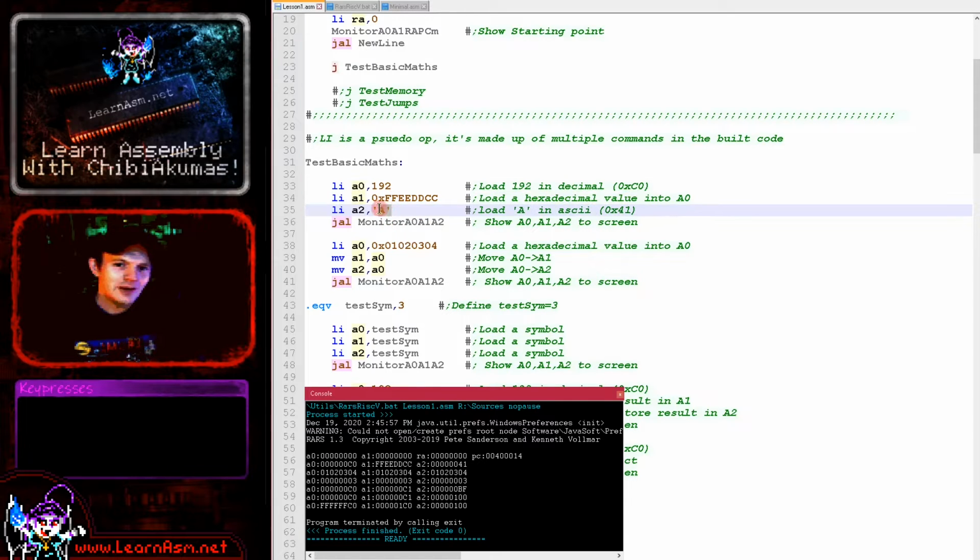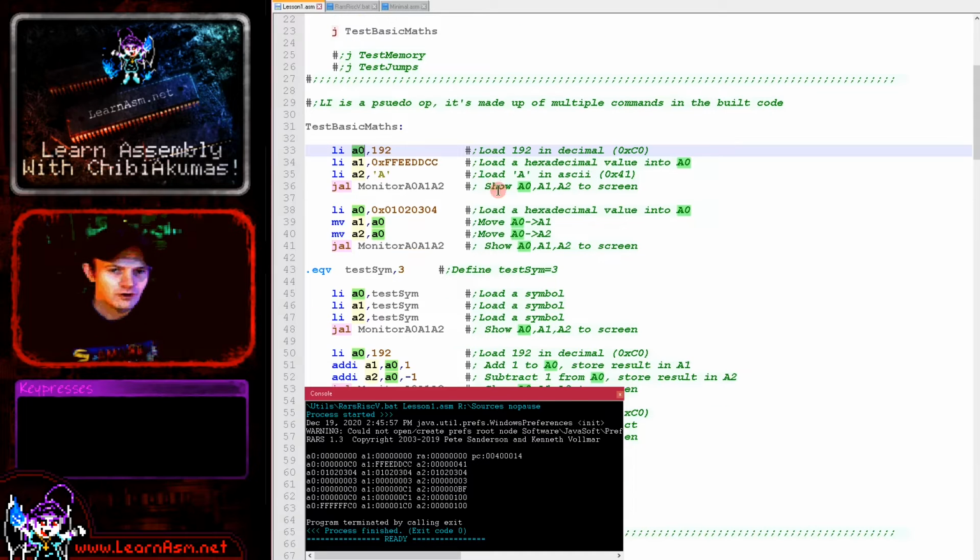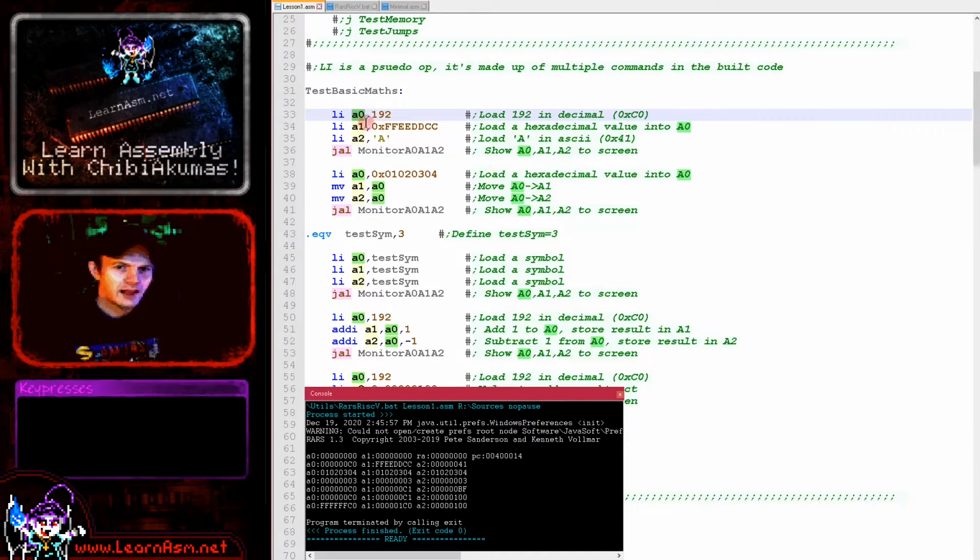The final one here, we're loading an ASCII value, the letter A, into A2. So with LI, you can see the source is on the right and the destination is on the left, so we're loading an immediate value into the register here. And the register being on the left is pretty consistent in all of this. So that's what LI is doing here.